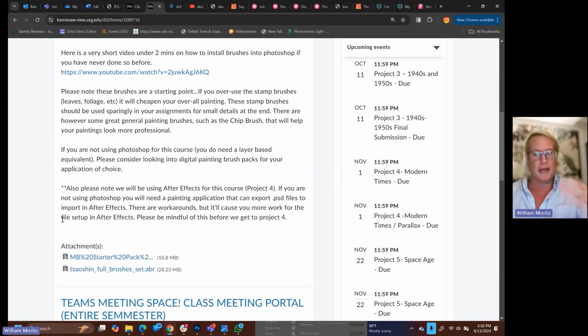But inside of those brush packs, there's also some really good shaped brushes, like a square chip brush. There's a hexagonal brush. And these things should really come in handy as we get into the urban environments or more of the building scapes later on down this semester.